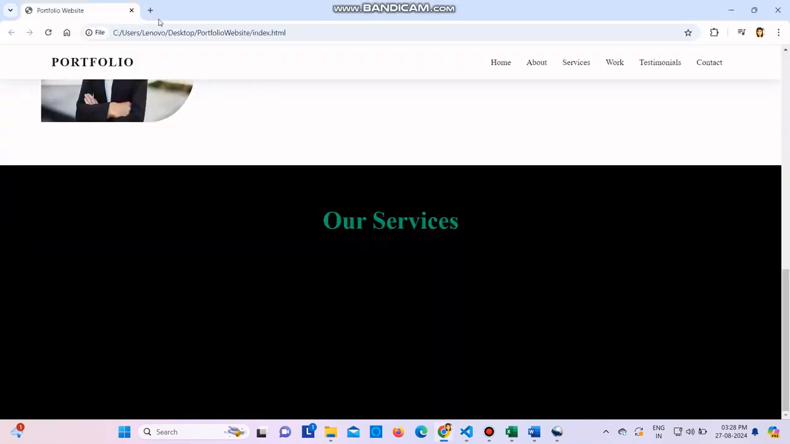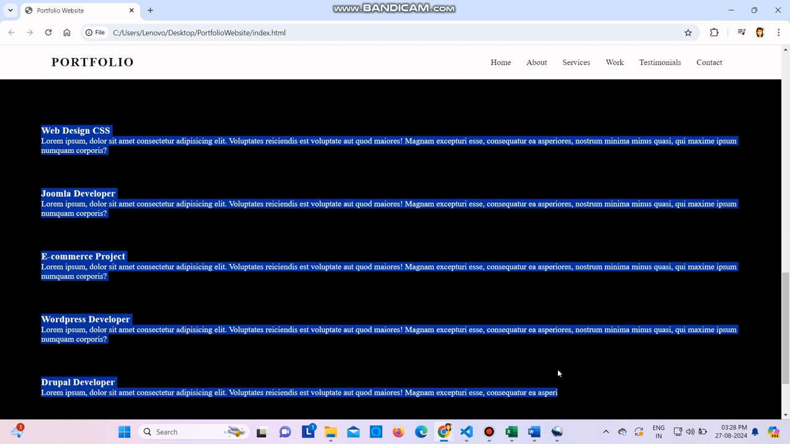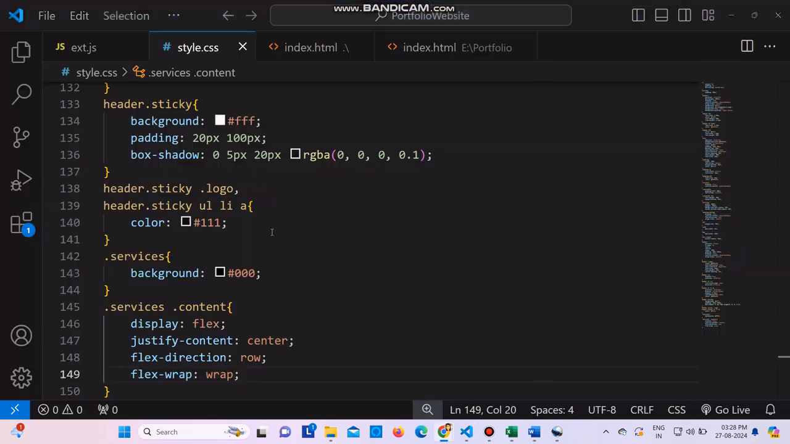Now if I refresh it, right now everything is coming black, but if I scroll like this, select like this, you see it is coming everything row wise.